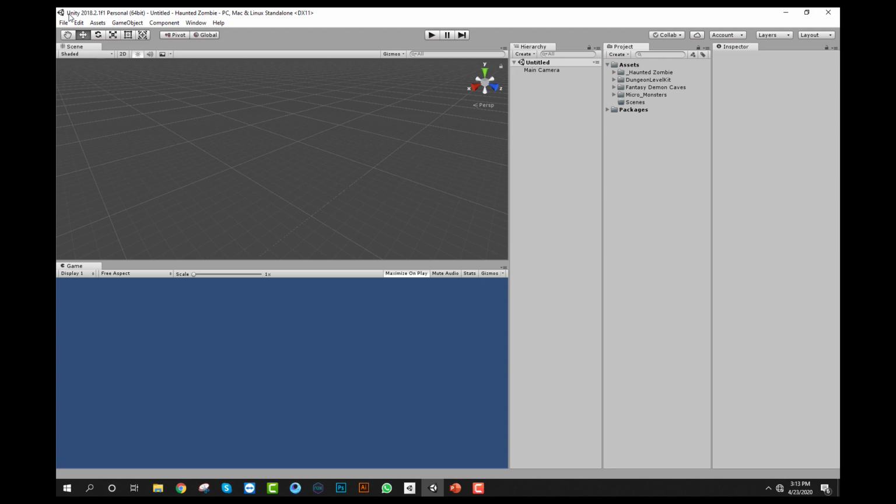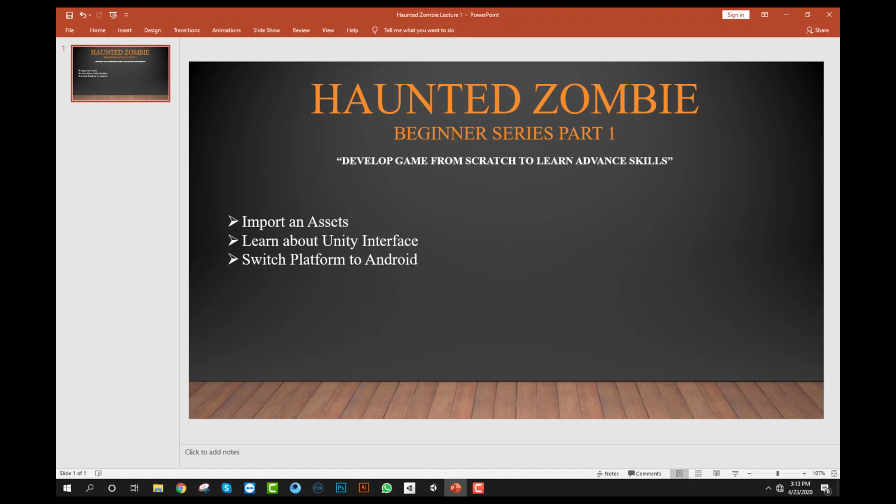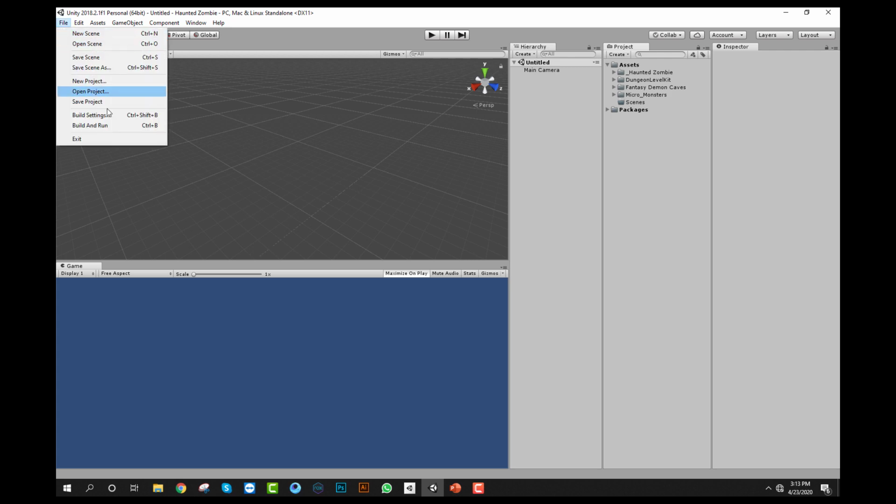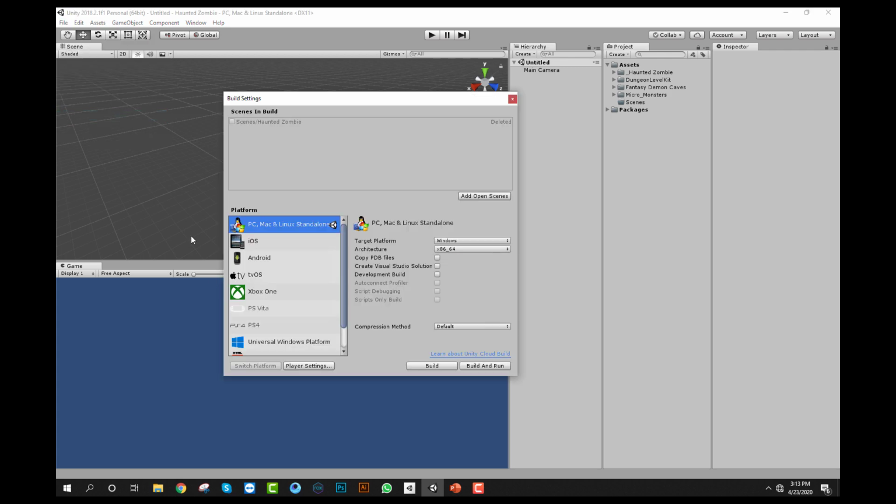First of all, I will import an asset. Okay, it's done. All assets are imported in the project window. So the next task is the Unity interface, but I will first switch the platform to Android. So let's go.